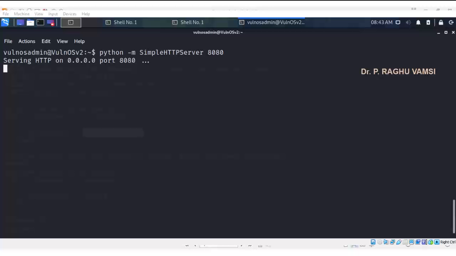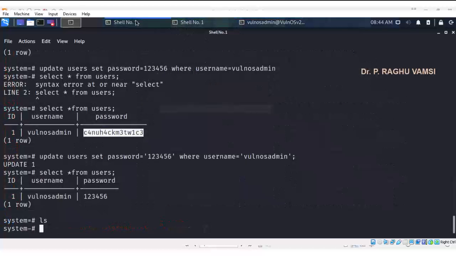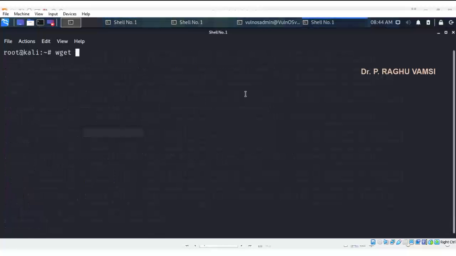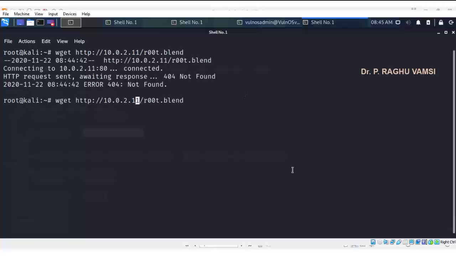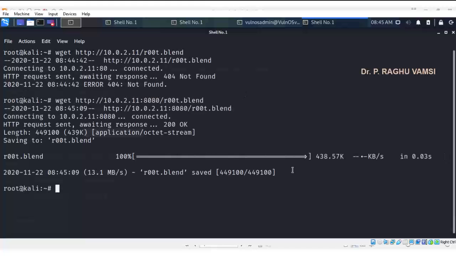We already know the vulnerable OS v2 operating system's IP address. We'll get this particular Blender file from the vulnerable OS v2 to Kali Linux via wget. For this, let's go to the command prompt and open another command prompt. Type wget http://10.0.2.11/r00t.blend, and here we are supposed to use :8080. Well, we have downloaded this.